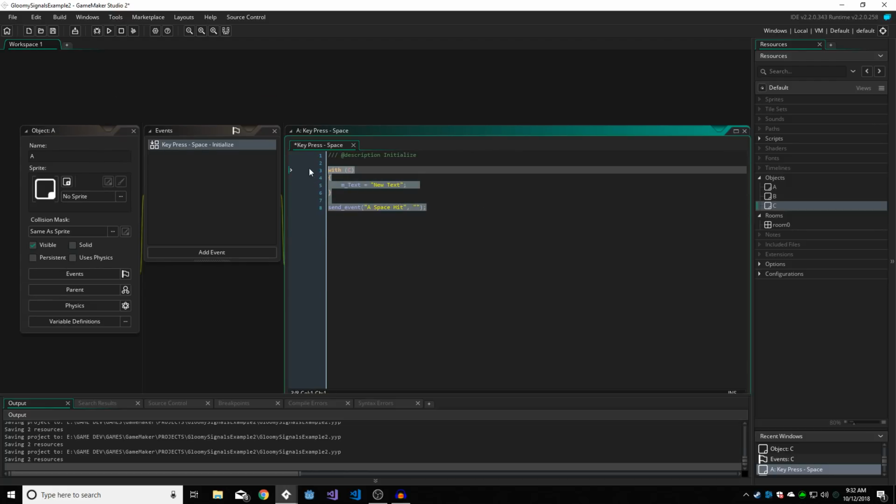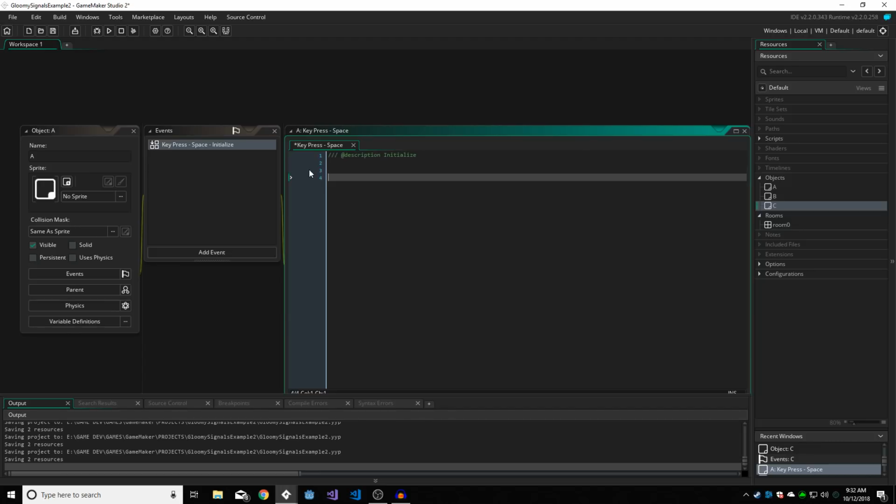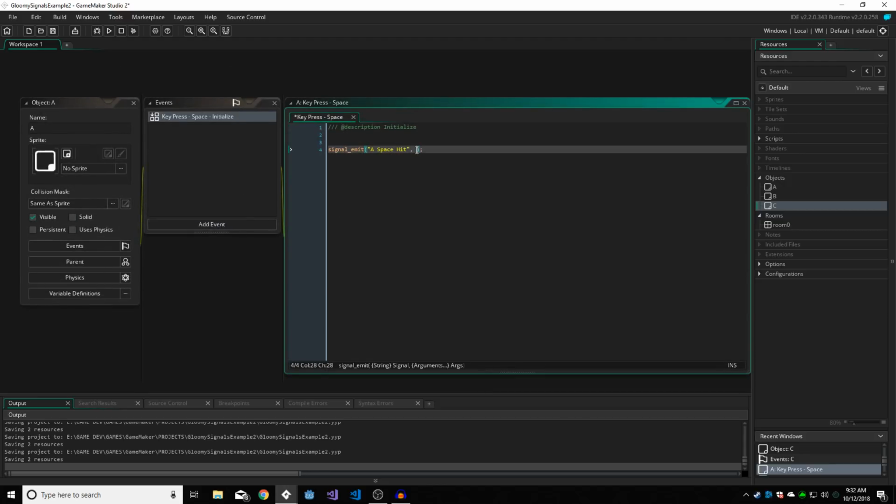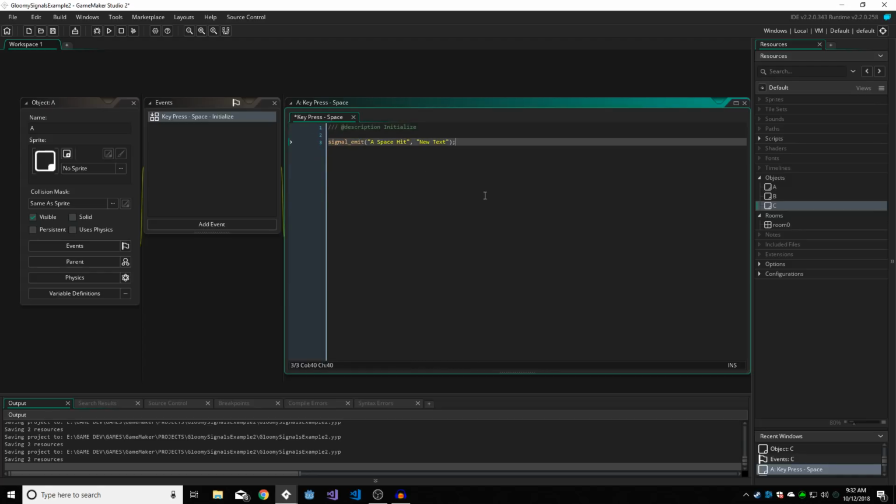We can get rid of this code and simply say signal emit. Now we can give an identifier for the type of signal. This can be an enum, an integer, or a string. Let's just use a string, like we just had. I'm going to say A space hit. All right. And then let's send in an argument, because we can do that with these signals. The argument is going to be new text. Okay. Now we have something that emits a signal, just like we had previously.